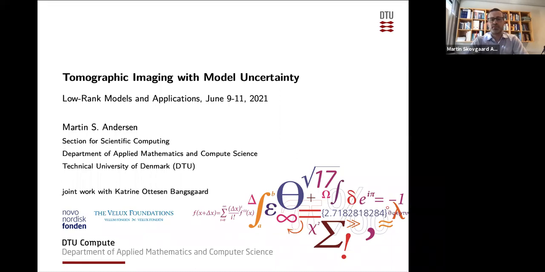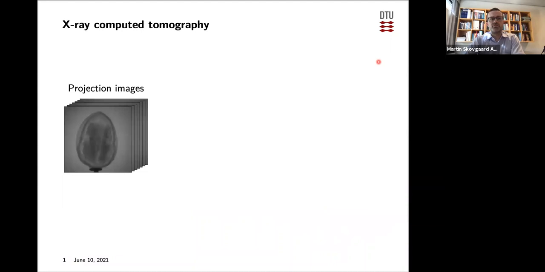What I'll talk about today is one particular application where, under certain circumstances, you end up with a problem that's related to matrix completion. Right? So I'll just start with a brief introduction to X-ray computed tomography.